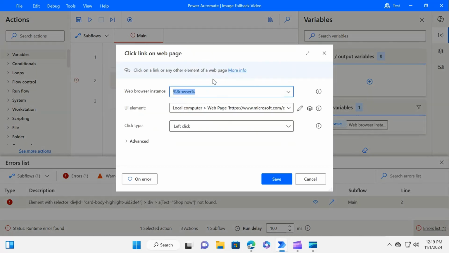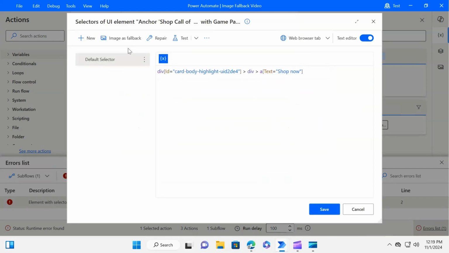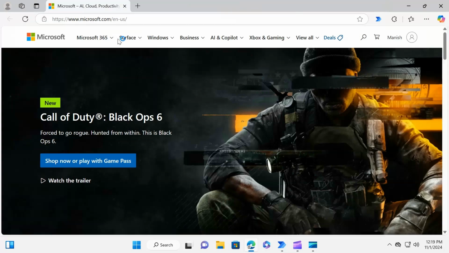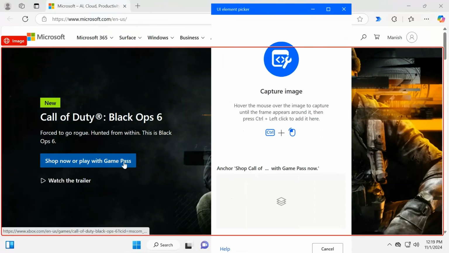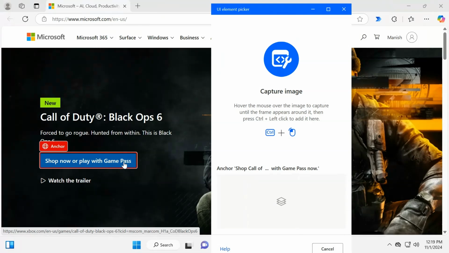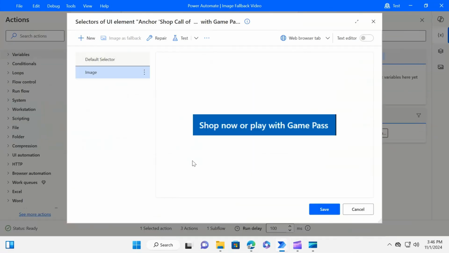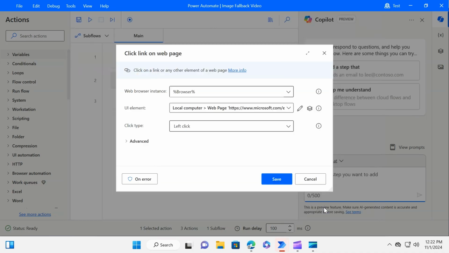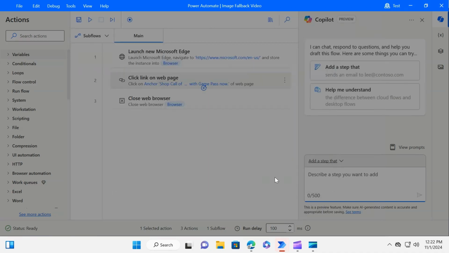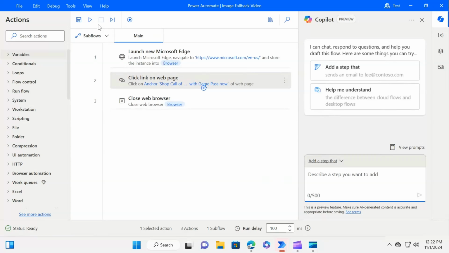Let's fix this error by setting up a fallback feature. Open the UI element in edit mode. Click the image as fallback button on the command bar in the Selector Designer window. Then select an anchor tag and press Ctrl and left mouse click to capture the UI element image. The fallback image will be saved for the invalid anchor UI element. Save the action and run the flow to test the fallback feature.